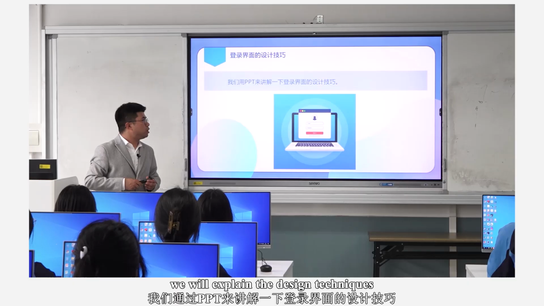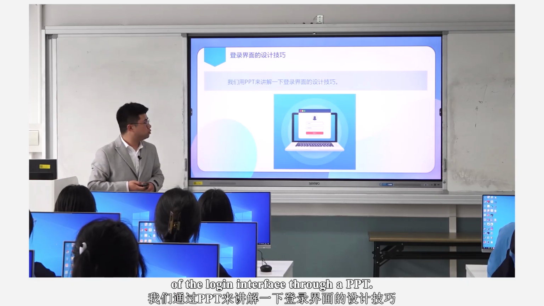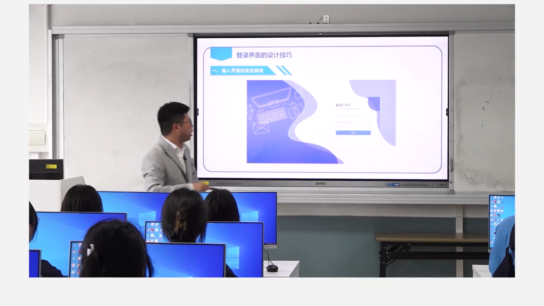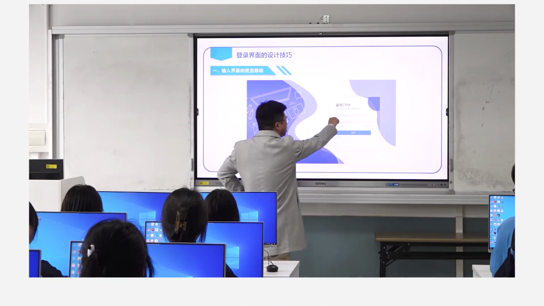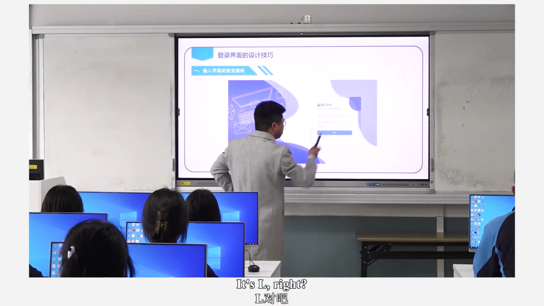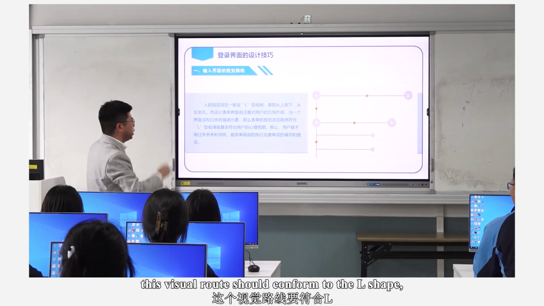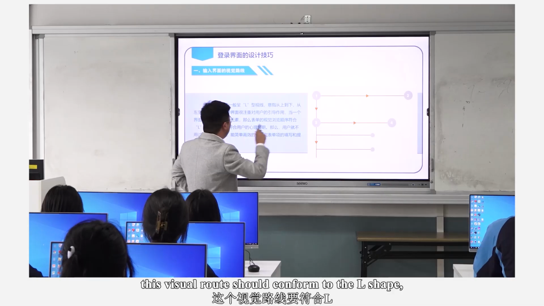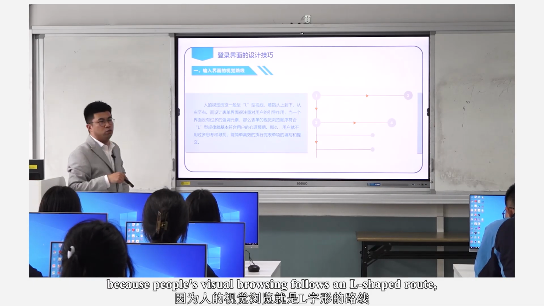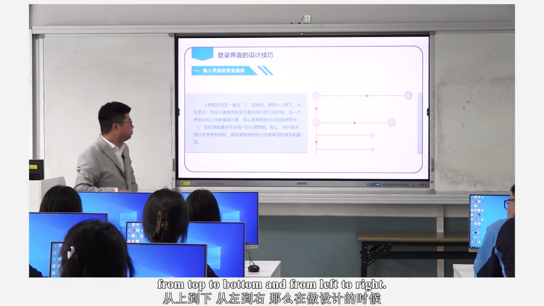Next, we will explain the design techniques of the login interface through a PPT. First, the visual root of the input interface. Look at the login interface. What letter shape does this visual root take? It's L, right? So, when designing the login interface, this visual root should conform to the L shape, because people's visual browsing follows an L-shaped route, from top to bottom and from left to right.